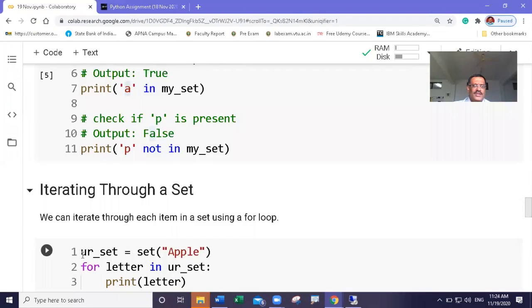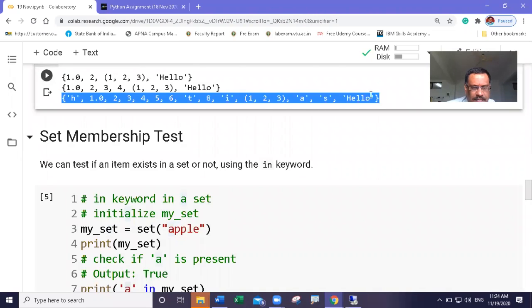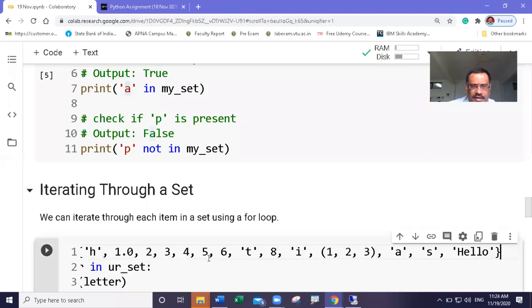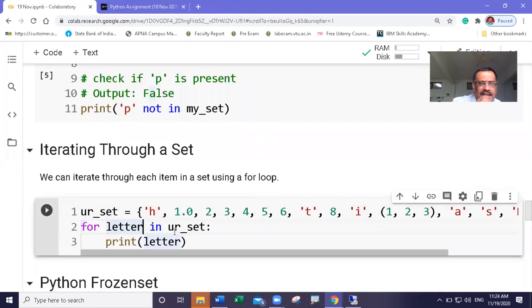You can say your set is equal to apple, or I can certainly create a set like this. I'll copy this, and instead of set is equal to apple, I just put it here. Observe now, your set is equal to h, 1, 2, 3, 5, 6, up to the last, hello. Now, I can just write for i in your set, print i.